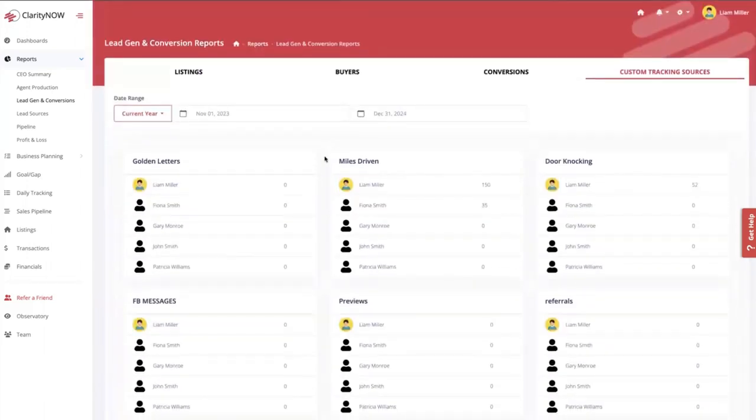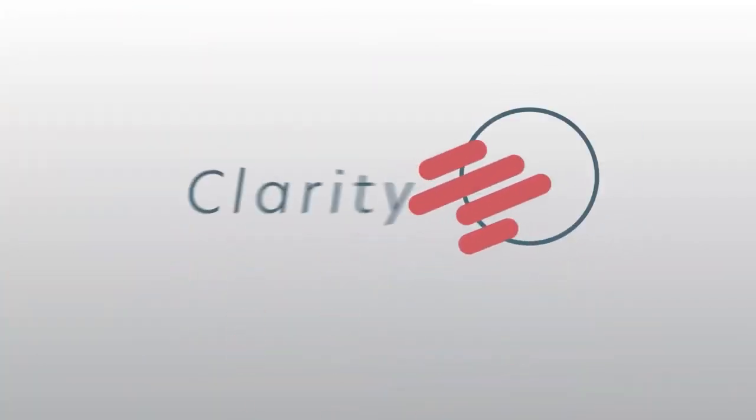So the beautiful thing about the custom tracking sources and the lead gen and conversions report is no matter what you want to track, you can track it right here. One thing to note too is a lot of people will use the custom tracking categories for their operations team, for number of times we asked for a referral or reviews received, something along those lines. So it's a great way to also give a tracking metric to someone who may not necessarily have a sales-driven role.